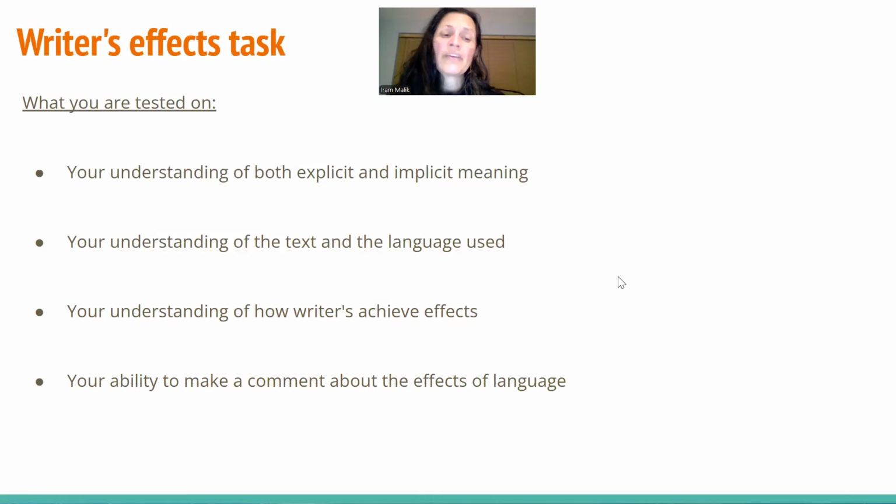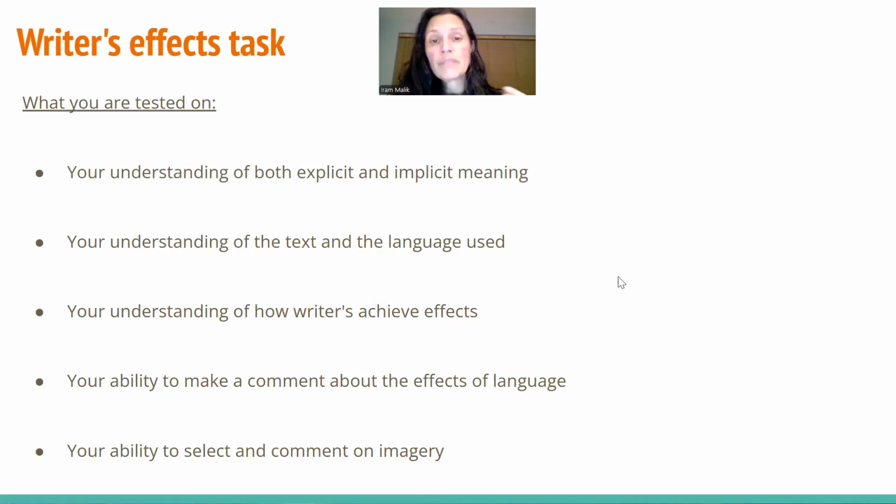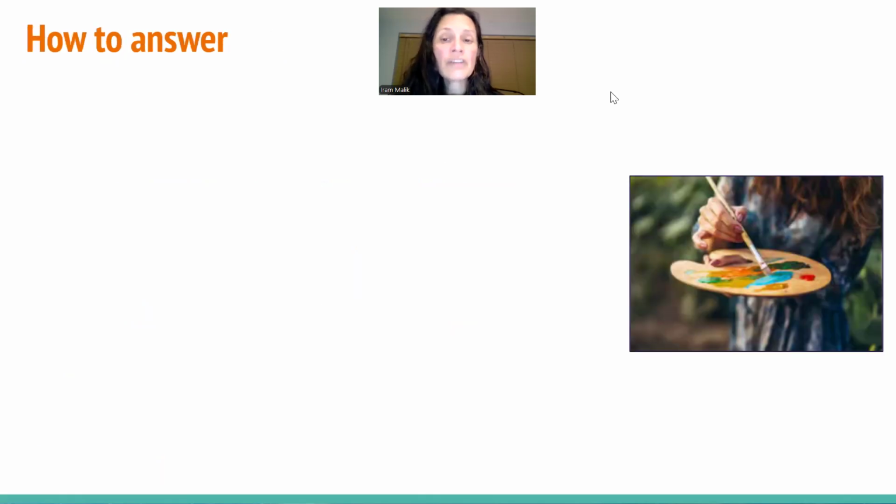You also show that you're able to comment about the effects of language, so what effect that has in the context of the passage. We're looking at the writer's effects task, and you want to be able to pick out imagery that's effective and be able to express some opinions on that, analyze the way in which the writer has used imagery and what effects are achieved through the use of language. So let's look at how to answer this question then.